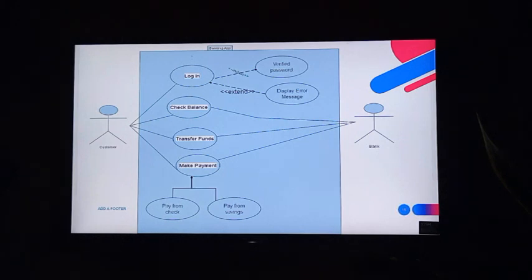So that's an example. There's an arrow from pay from checking to make payment, and pay from savings to make payment. So there are other examples of generalization, like the customer. If there's a return customer and a new customer, the arrow will go up to the customer.